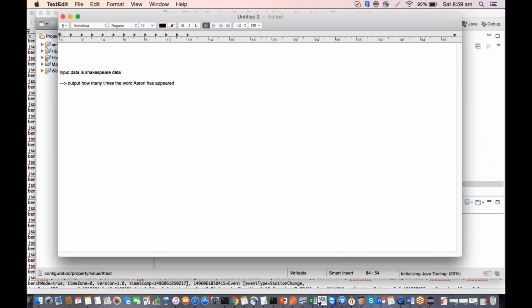Previously, I've done the word count problem, but that word count problem counted all the words. But now I'm going for specific words. I don't want to count all the words in my MapReduce job, but I want to count only this specific word, how many times it has appeared.